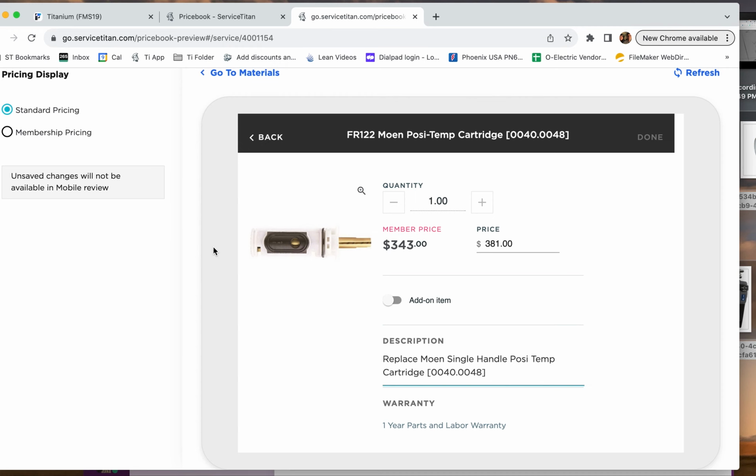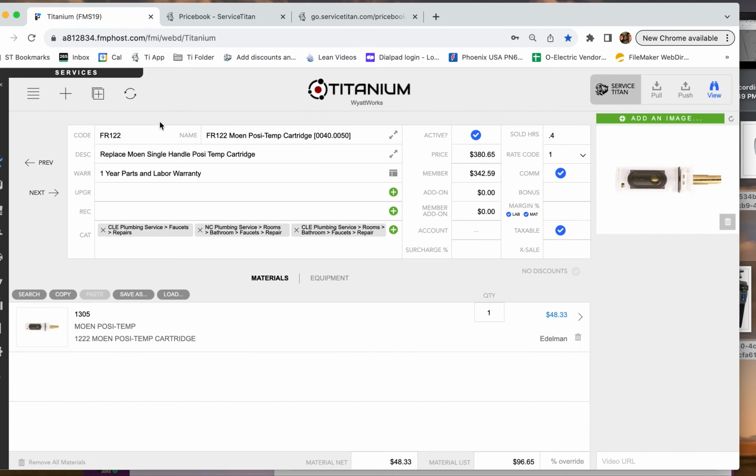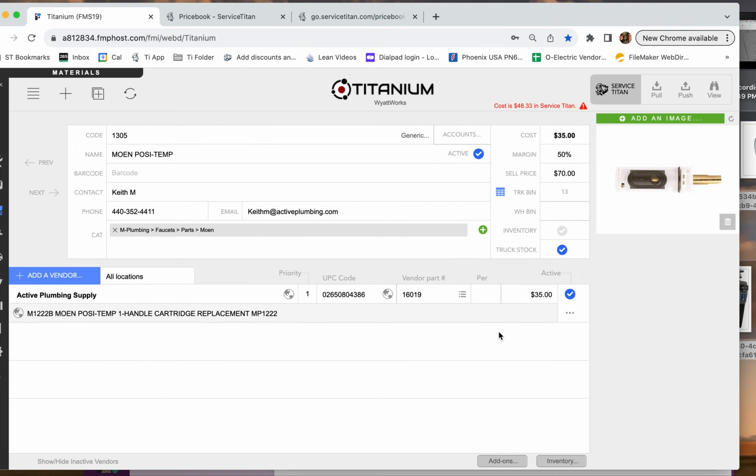So let's take a look at it in Titan Pricer. Here's that same exact task in Titan Pricer. So it's got name, description, categories. It's also got a value for sold hours, for labor. But the material cost in this particular item, it's being purchased from a single vendor.